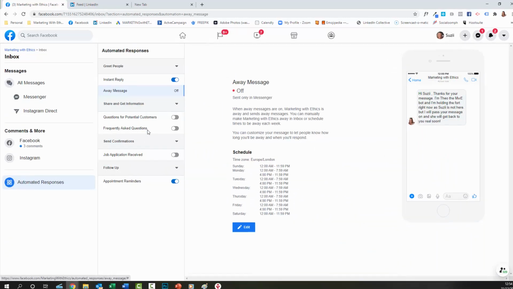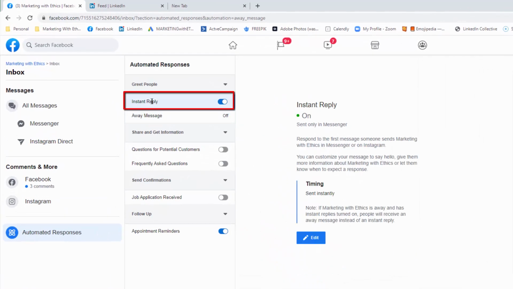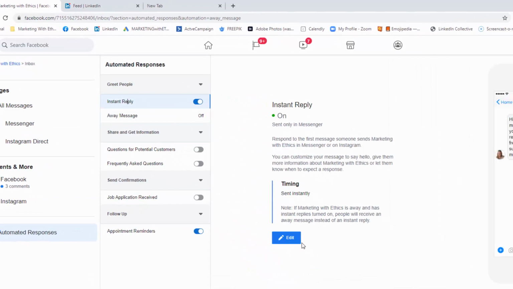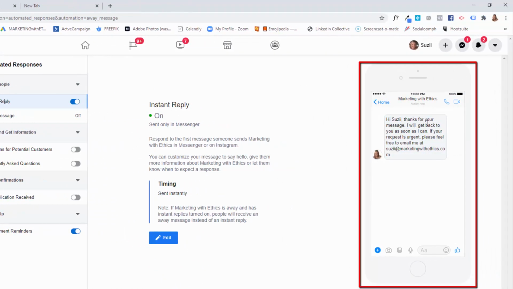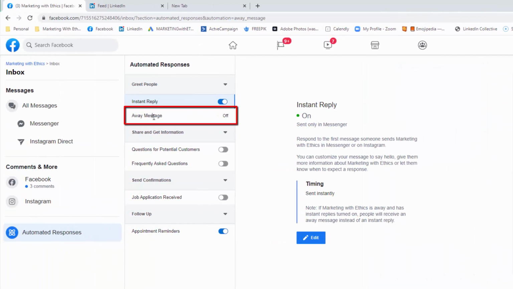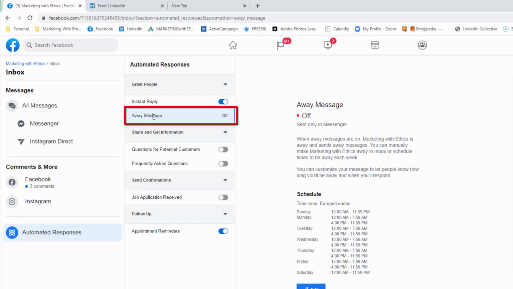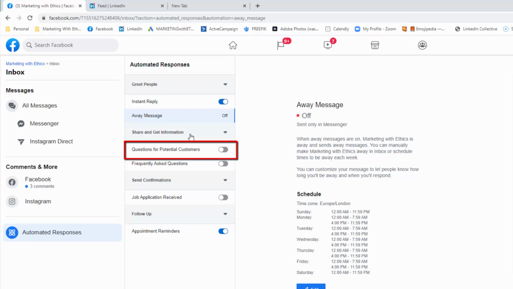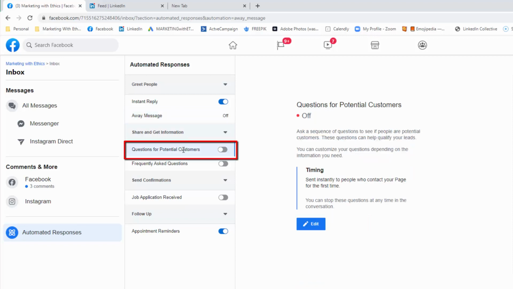And once you're in Setup, you've got your instant reply option here. So you can create a message. So for example, I've got here, "Hi Susie, thanks for your message. I'll get back to you as soon as I can. If your request is urgent," etc. You then have an away message. So this can be set up for when you are not available, which is one thing I'll show you in a moment. Also for share and get information, you can have questions for potential customers.